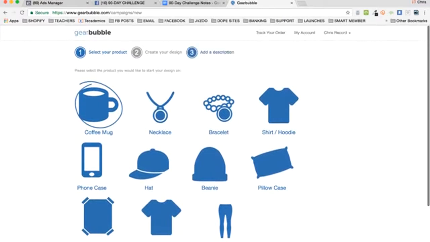So here's all it is in 3 steps. 1, you select your product, which product you want to sell. 2, you create a design and you upload it on the product. And then 3, you add a description, like a title and a description. So let's say we want to do a coffee mug.